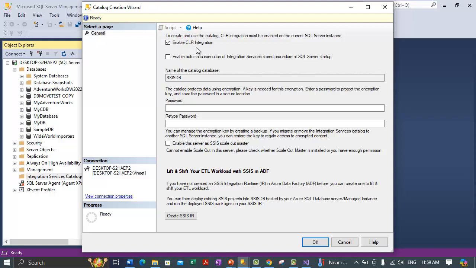If you enable the CLR integration, it creates the catalog database, which is SSISDB. The catalog protects data using encryption, and a key is needed for this encryption. We can use a password to protect the encryption key here, and we should save the password in a secure location as well. So let me create a password and retype the password.